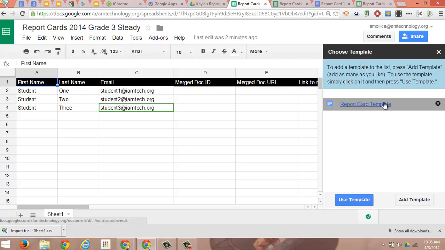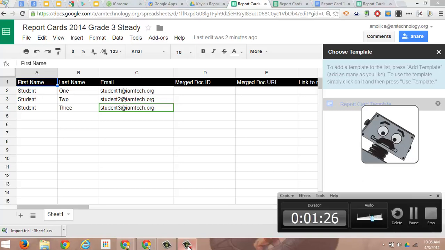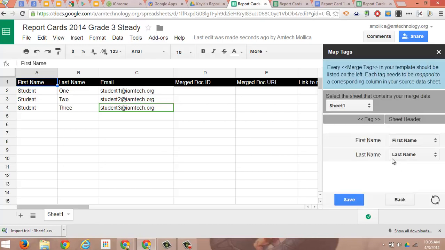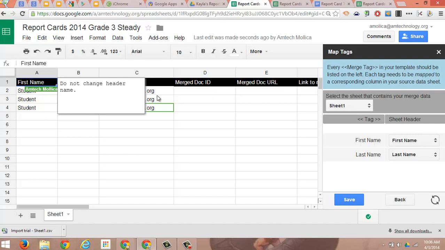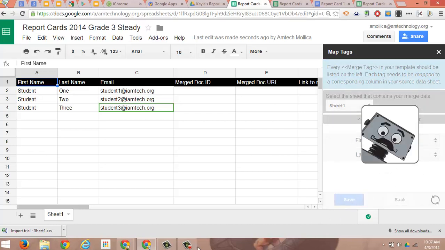And you might have to map to it. I have it right there. Use template. Then it's going to ask you to map the tags. Tags are up here, first name, last name. In the sheet, you saw the tags I had, so they match. If it doesn't identify the tag in the sheet, it'll let you pick it from the list. And then you just save that.